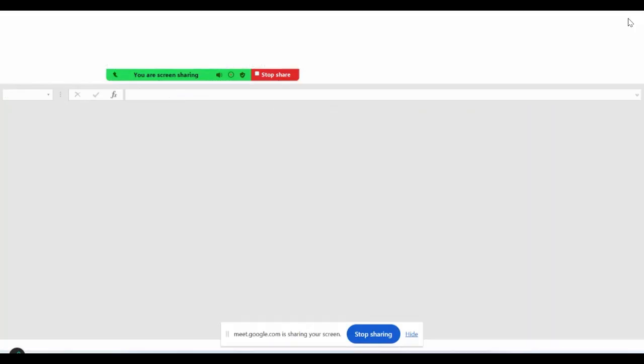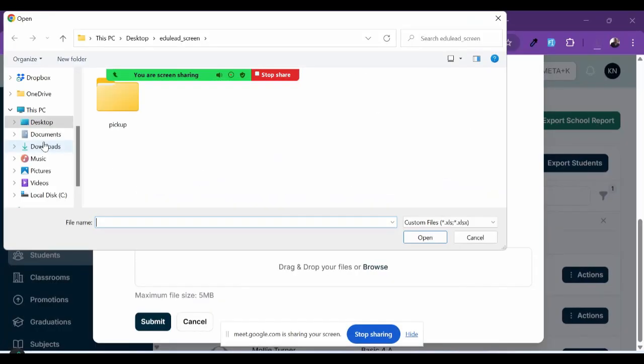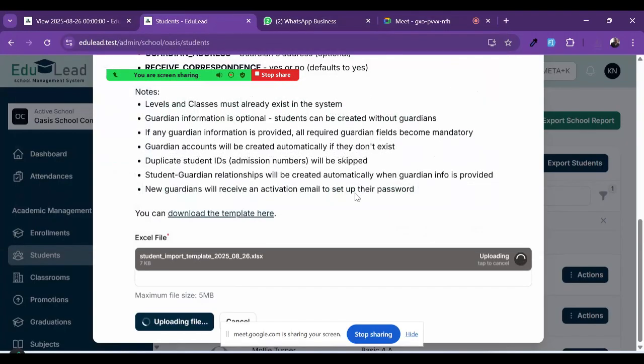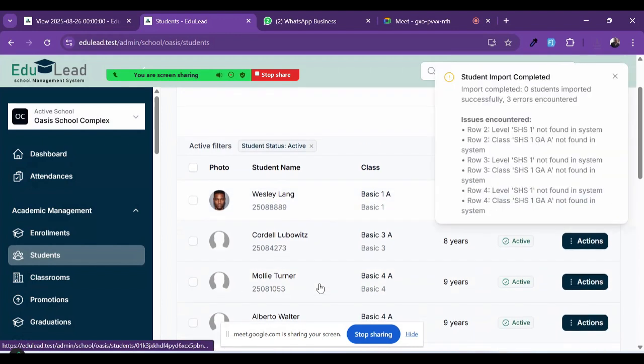So when you are done, you come here, upload. You go to where you've saved the file. You can just upload it. Okay, so it's uploaded. So it's done. Then you submit. So automatically it would import all the students onto the platform.